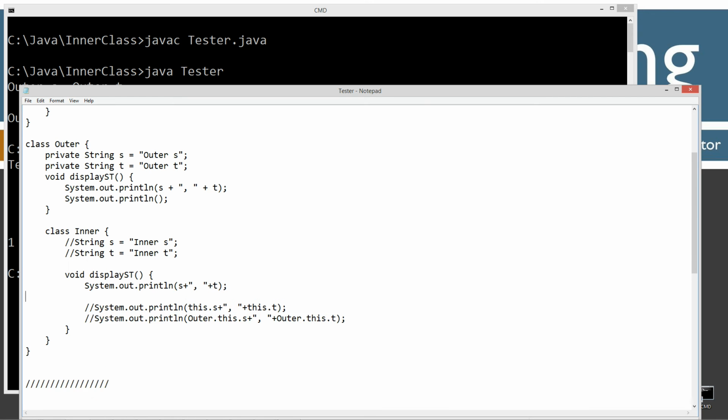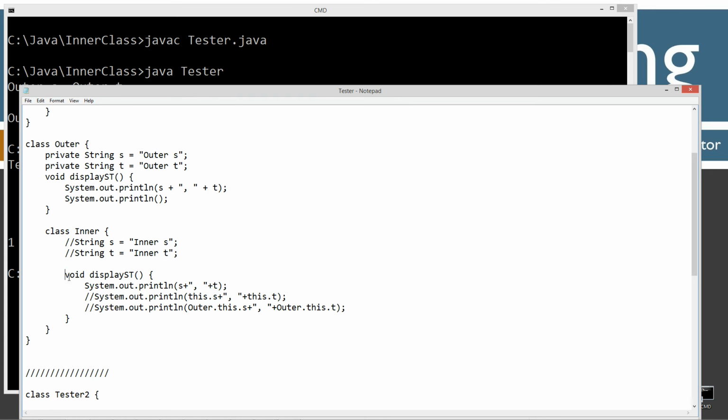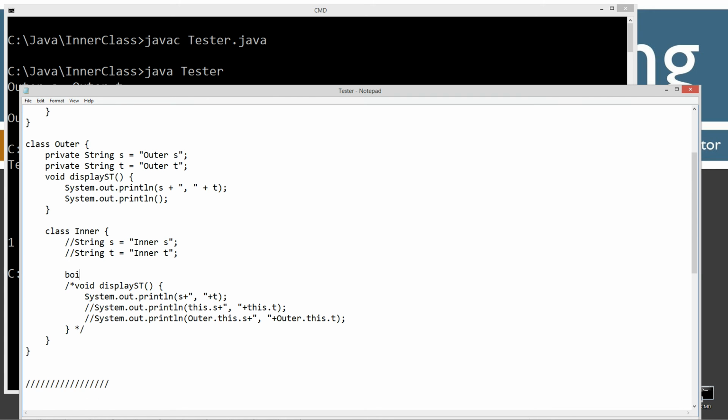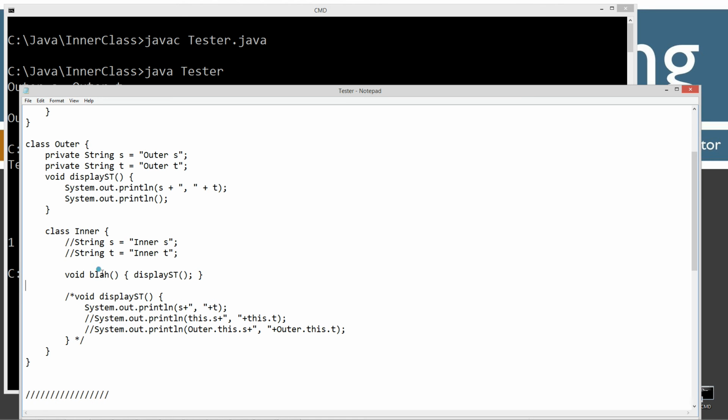And now I'm going to, you know what? Actually, I'm gonna leave this commented out here, right? I'm just calling this blah, you know, this isn't named very well, but I'm actually going to just call display st, right? And so I just created this new simple little method blah, and it will invoke the display st, right?